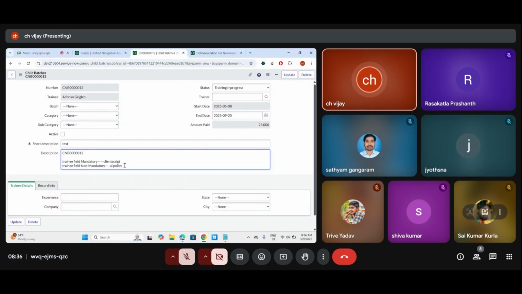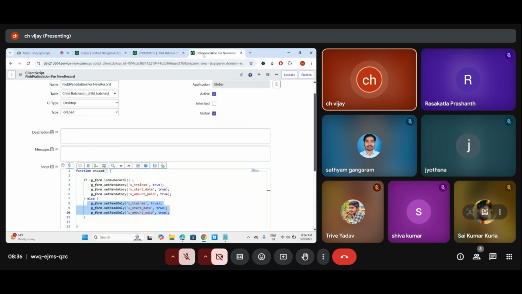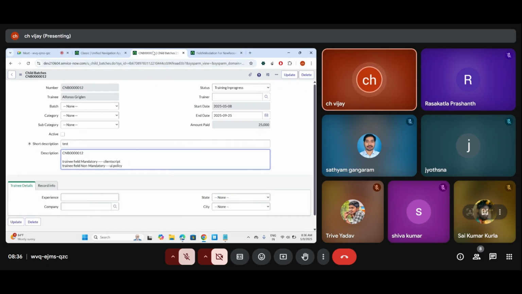But there might be a few things you cannot achieve using UI policy. For example, this thing: if it is a new record, then only you need to do this. That also you can achieve using UI policy. UI policy also offers you scripting, but you should not write a script. Okay, it might be an interview question also.